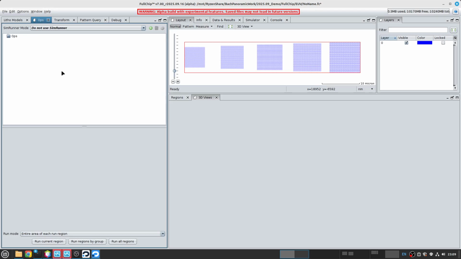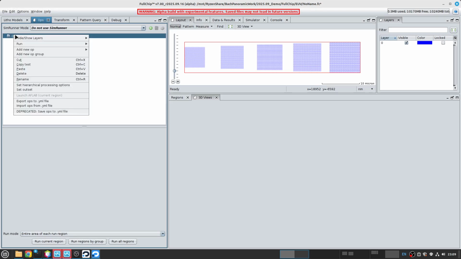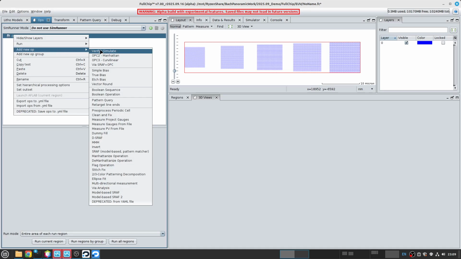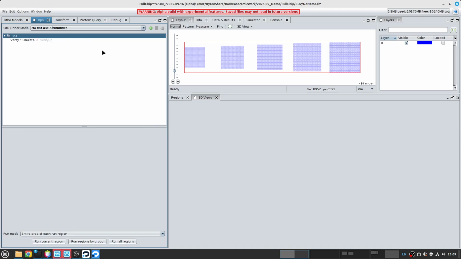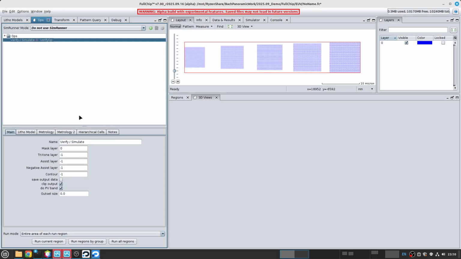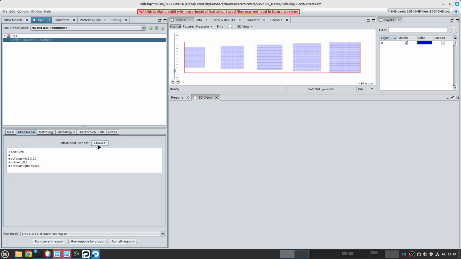Next, we create an op. An op is an operation. In this case, we're going to add a new op, and the op is a verify or simulate op. Now this op is taking layer 0 as the input, and it's going to output the contours to layer 0/10. And we're not going to do a PV band with the multiple outputs. The only other thing we need to configure right now is the litho model. And there's only one litho model. We choose that one. That's the one we defined over here.